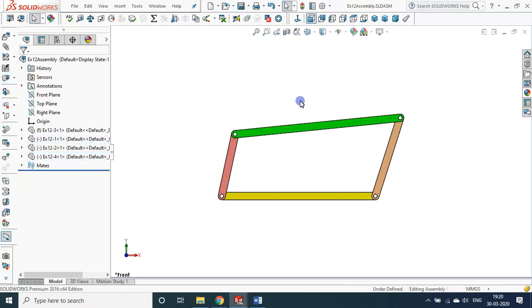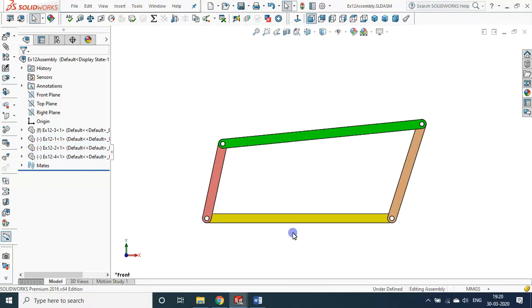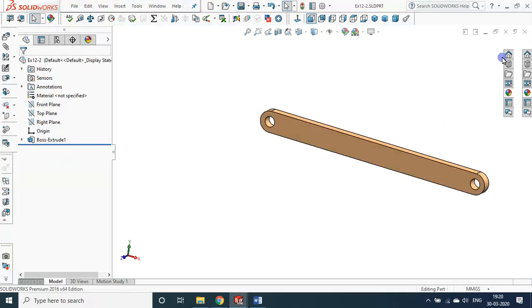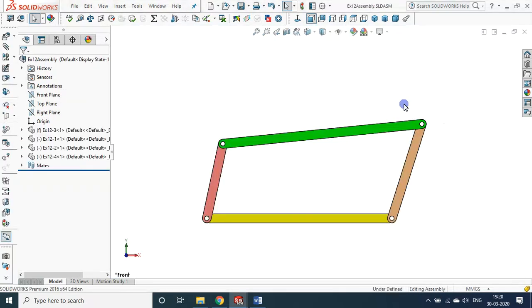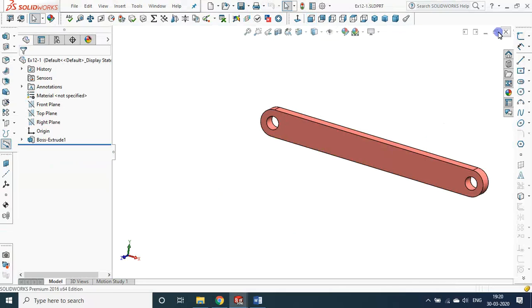Now I said, you know, in the mini drafter and all, these two lengths are equal. Shall we try that? Okay, very simple. Before that, let me close all my windows. Drafter, it is not required.